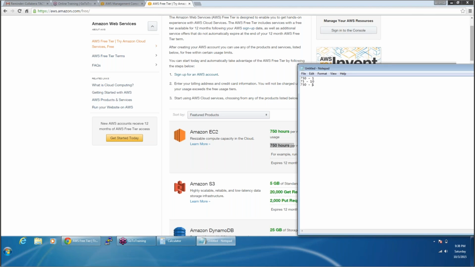But remember, EC2 billing is always on an hourly basis. EC2 is hourly, right? So if you have started an EC2 instance, which we are going to see in some time, the moment you start your EC2 instance, the billing starts, right?